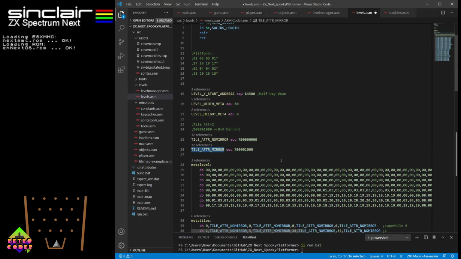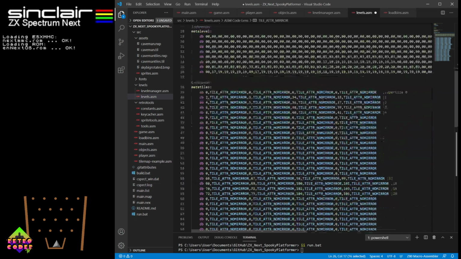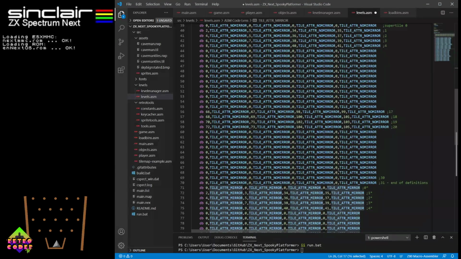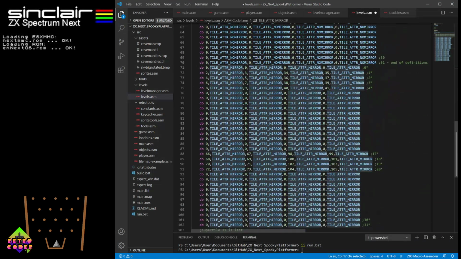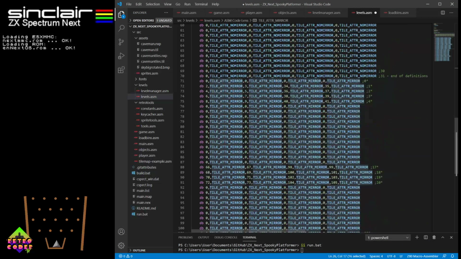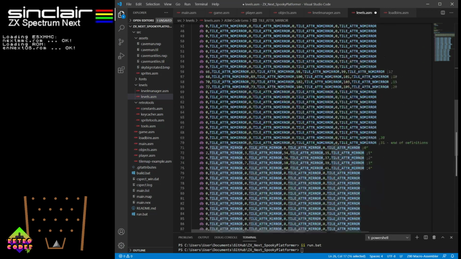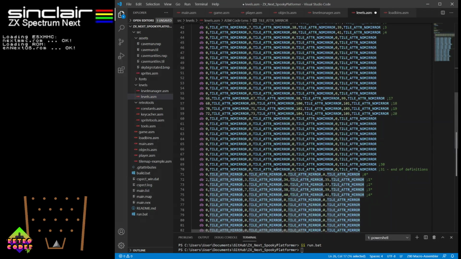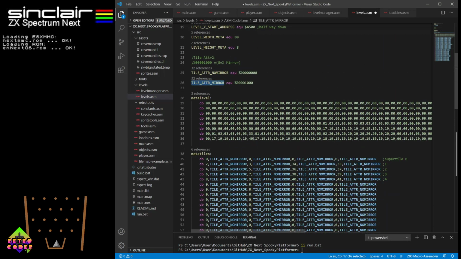So that's defined there. So now, do you know what? It should just work. The only thing is, we do times it by 8 in A. We use A to times this value by 8. So I think we might have a problem.